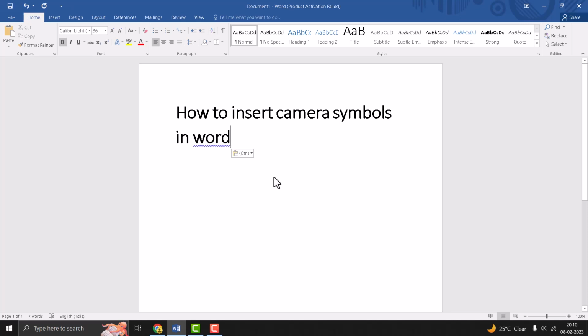Hello friends, today in this video I will show you how to insert camera symbol in Word. So this is very easy and simple.